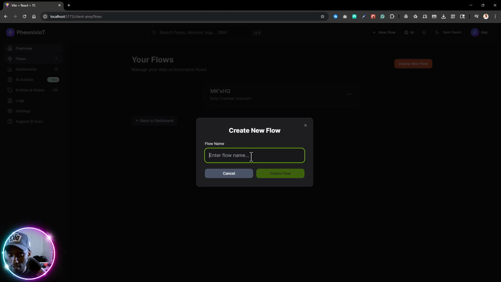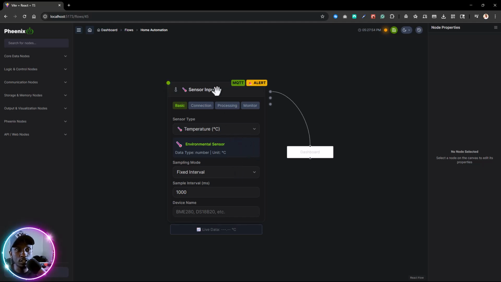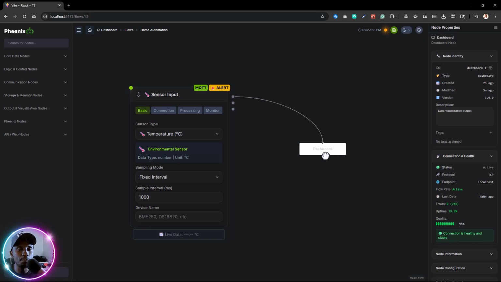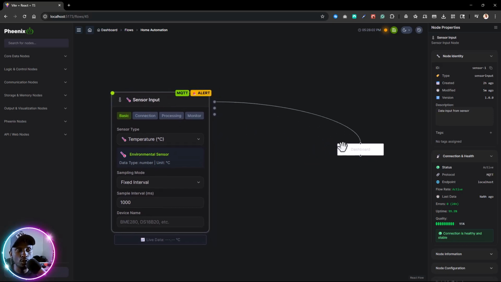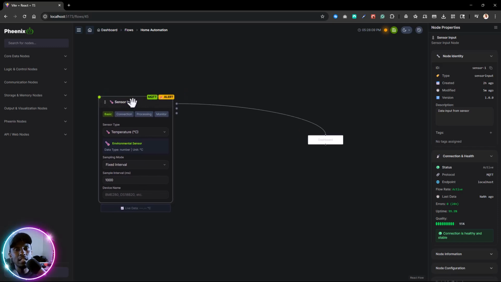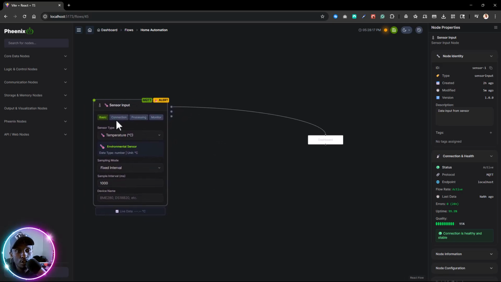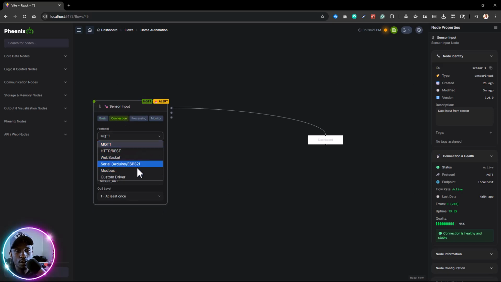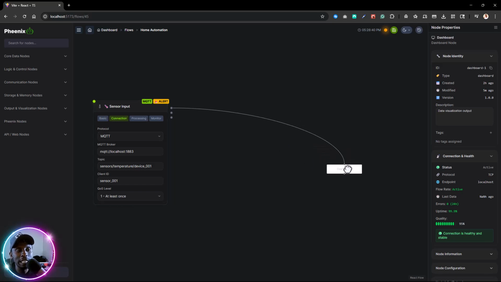So let's just say home automation. By default it should bring up a sensor input node connected to a dashboard node. And the thinking behind that is, if you want to start any flow, you have to start with a source of data. It can be a sensor input. So here you can go to the connection and choose whatever type of connection you want to make with your device sensor to get the data. And in between here, we will have nodes, and eventually you want to do something with that data. One example of a way you can use that data is by sending it out to your dashboard.